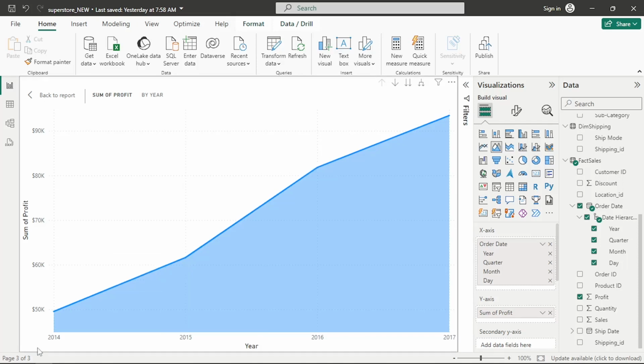So you can see that from 2014 to 2017, there has been yearly growth in terms of profit. But right now we have the date hierarchy. That means we can move from the year level down to the quarter level, month and day level. So how do we go about that? That is where these buttons at the top here come in. You can use these buttons to drill down or move to different levels of the hierarchy you have created.